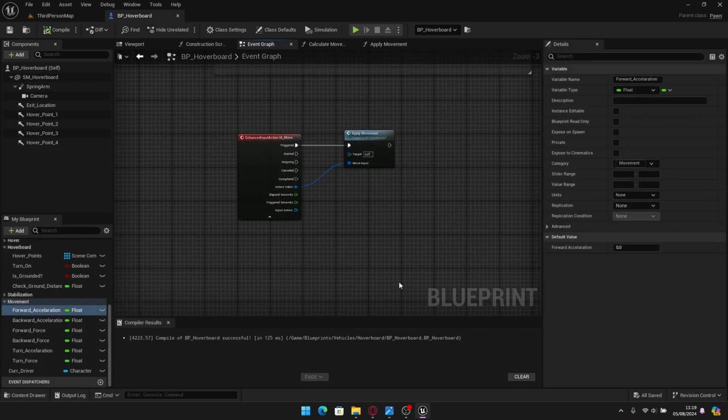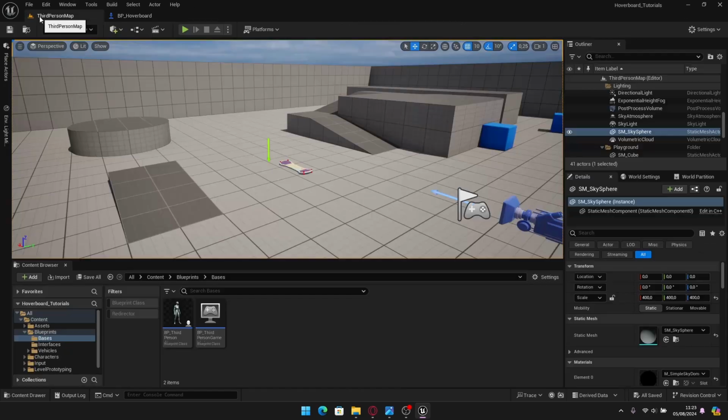Okay, so before testing this, of course, we need to set the acceleration variables. For me, in the forward acceleration, I will put 10. The backward acceleration, I will put 5. And for the turn acceleration, I will put 150 here. Don't change the forward force, backward force, or turn force. Leave those as 0 because these will hold the calculated force, of course. So now let's compile and save, and let's test to see if this is working. Let's go back to the map so we can test.